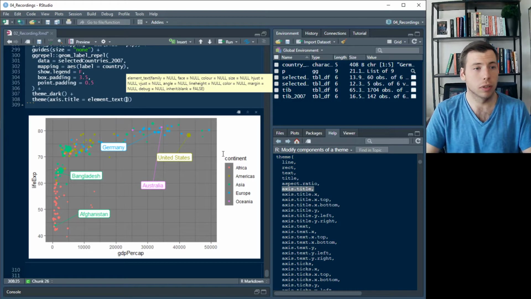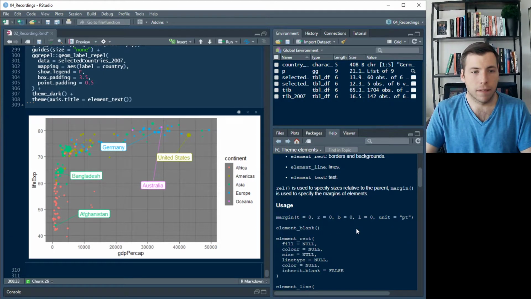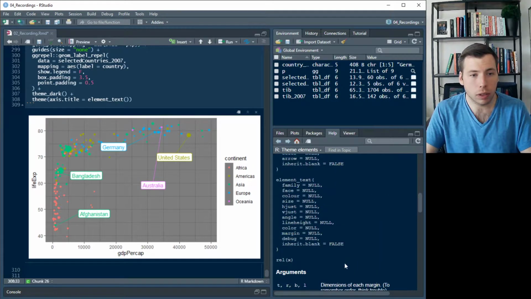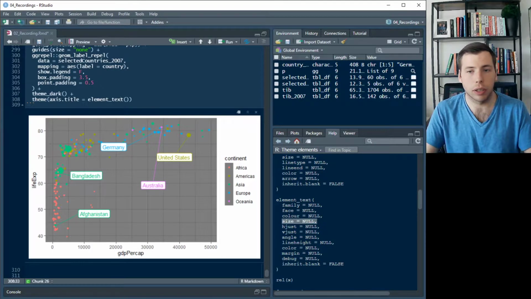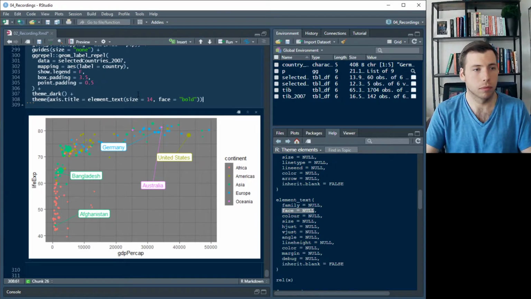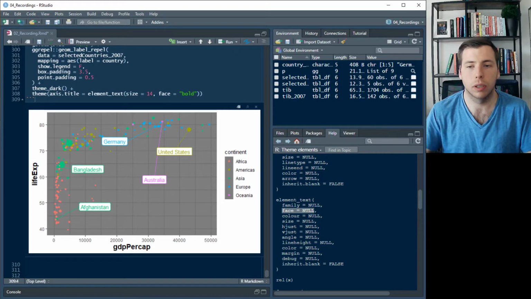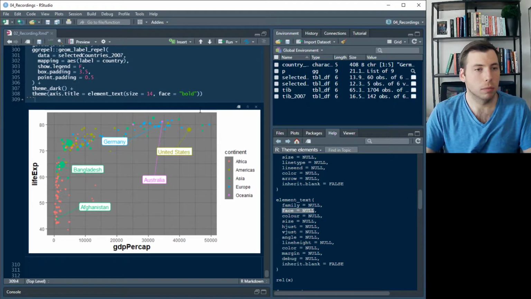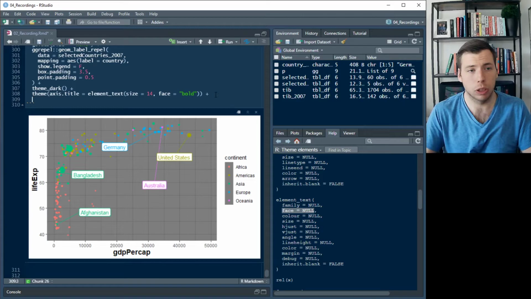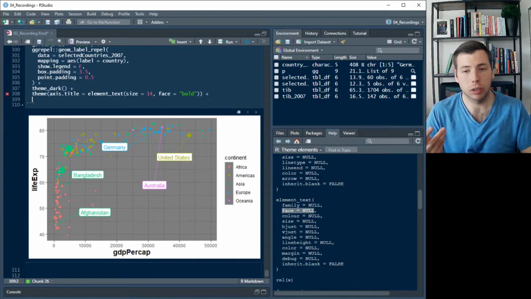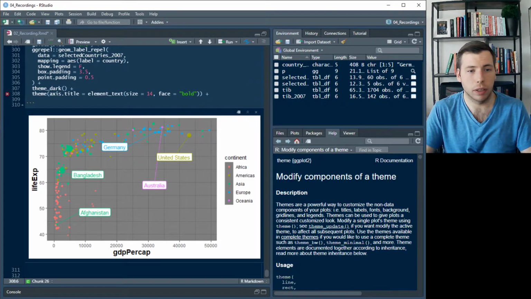And there, if you look at it, you can change a lot of things. So for instance, size, you can increase the text size, or with face, you can make it bold. So let's just make it a little bit larger and make it bold. All right, so as you see, the labels became bold now and larger, exactly what we specified. And it's always the same thing. If you want to change a specific part, you can find it in the theme function.